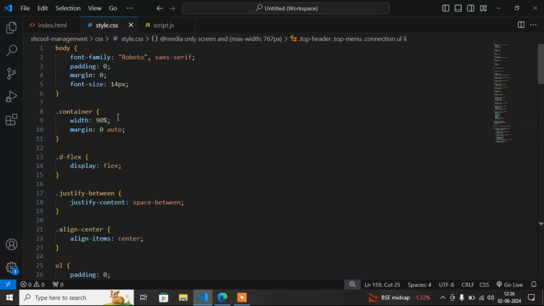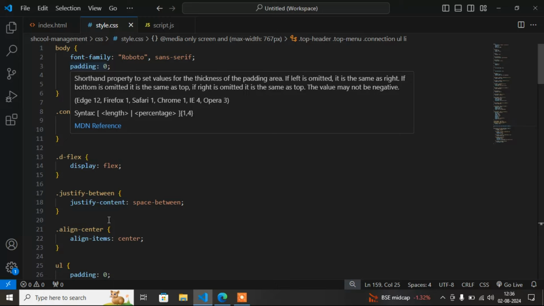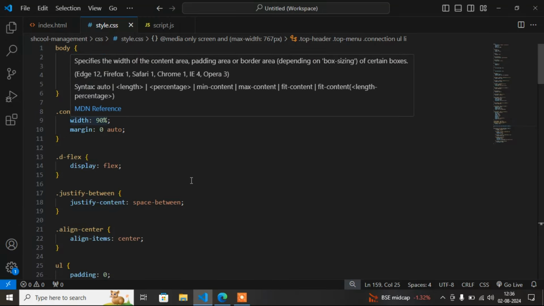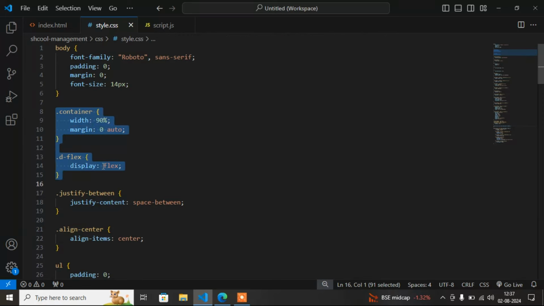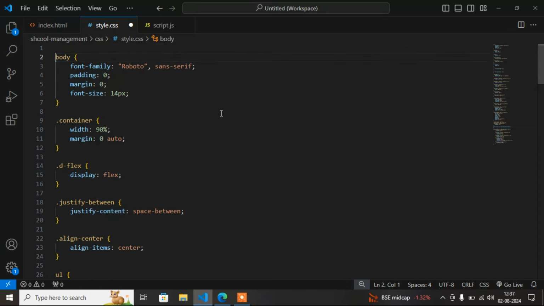Okay, so now here this is the style. In the same way I already have added some style. A few styles are for common purpose for this entire website, and a few styles I have added for header purpose only. So this body, container, those are for common purpose. Here I will add a comment so you can understand which is for common purpose. Common purpose means those styles I will use in this website commonly. So I'll write common here, and just add one comment.